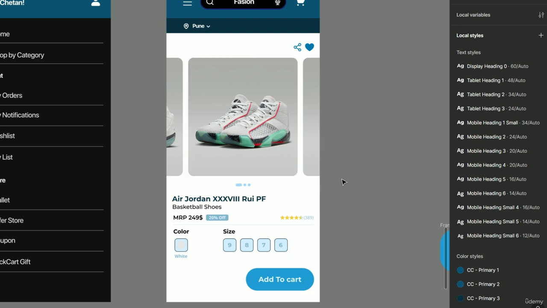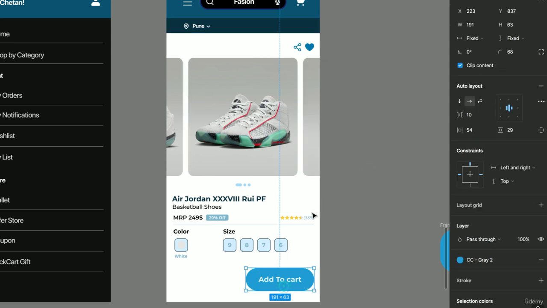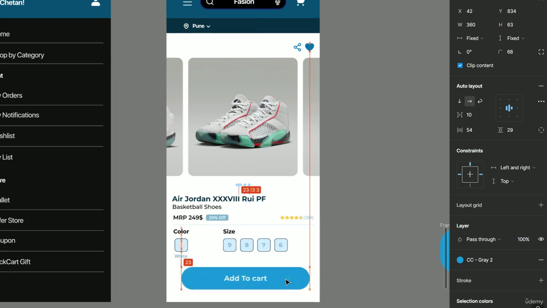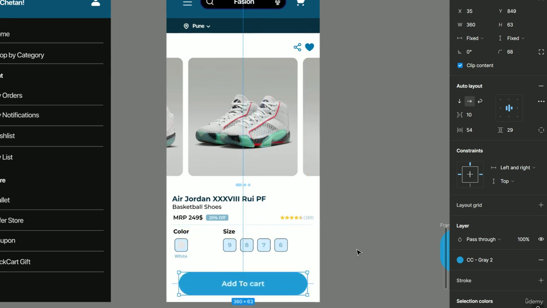I know it was a totally unplanned video, so it took me lots of time to create it. The main purpose of this video was to create this button using auto layout and constraints, and we all know we can use this like this, and we can adjust it into center. I guess this looks better, so I will keep it like this.